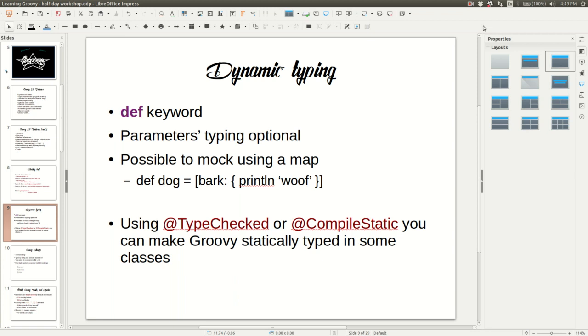So this can be a bit jarring at first, but as you come to use it a lot, there are actually a lot of advantages, such as the ability to mock objects very easily, just by using a map, for example. There are other advantages and disadvantages of doing that. The nice thing is, if you really want type checking, you can get it by using the @TypeChecked annotation or @CompileStatic, which will actually compile your class, and this can be on a per class basis.